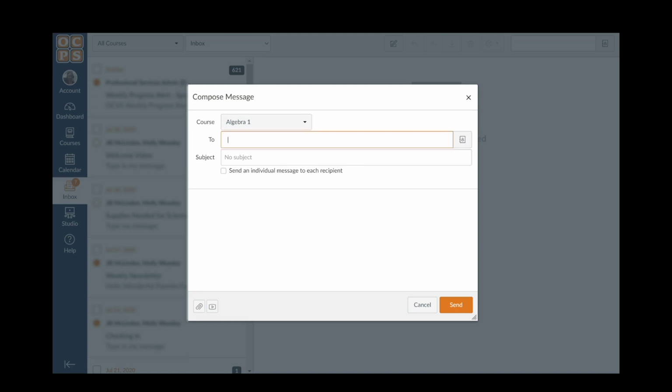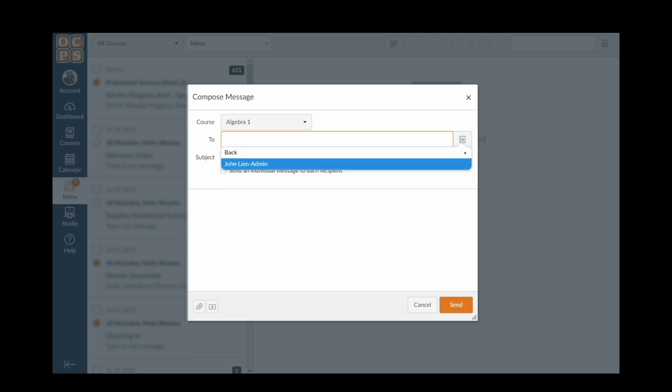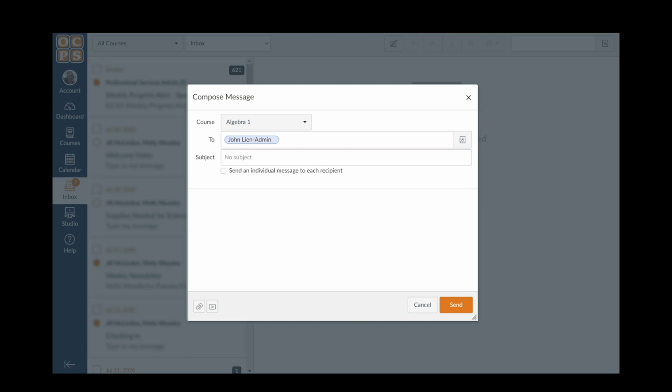Then in the To menu, you do not have to know their email address. You can simply click on the icon that looks like an address book with a little person on it. Click right here. And then you'll click on the arrow next to Teachers. From here, you can select the teacher's name and then put in the subject that you're writing about. For this example, we'll choose After School Tutoring. You can also type in your message below.